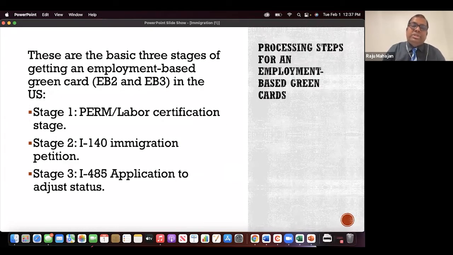These are the basic 3 stages of getting an employment-based green card, EB2 and EB3 in the US. First one is PERM/labor certification. Second one is I-140 immigration petition. Number 3 is I-485 application for adjustment of status.